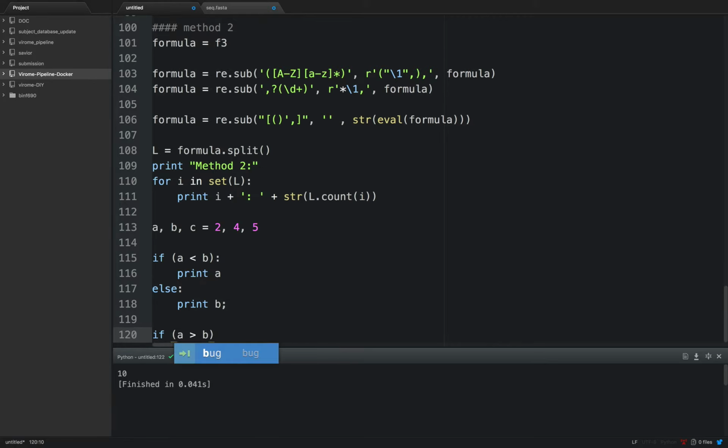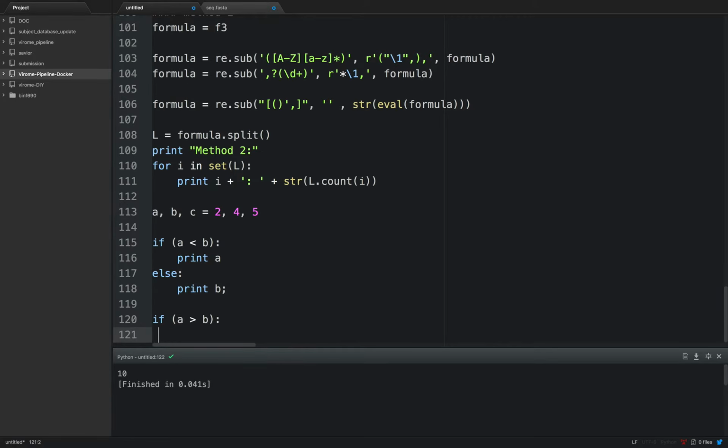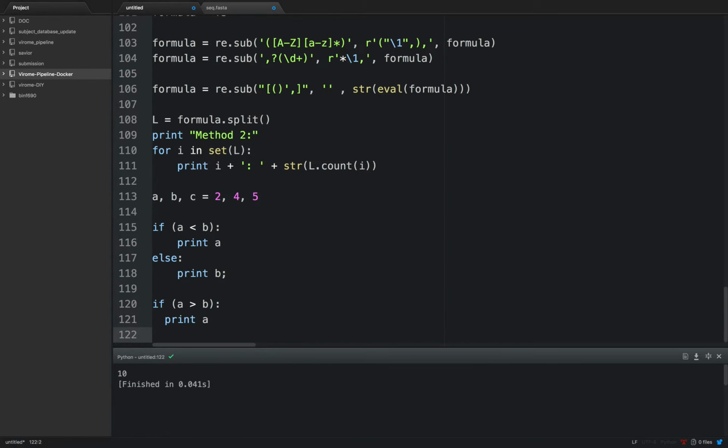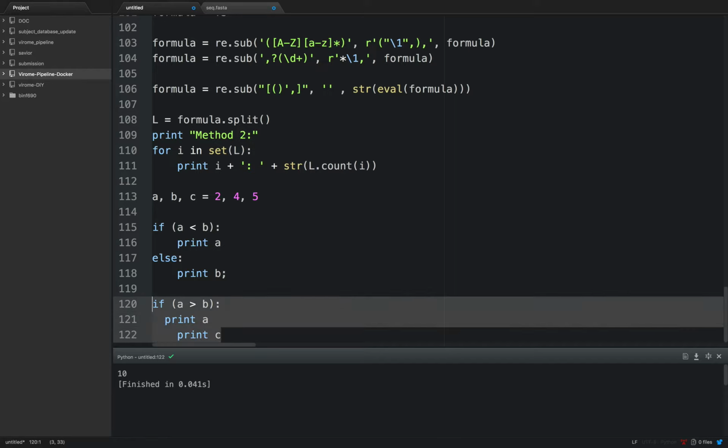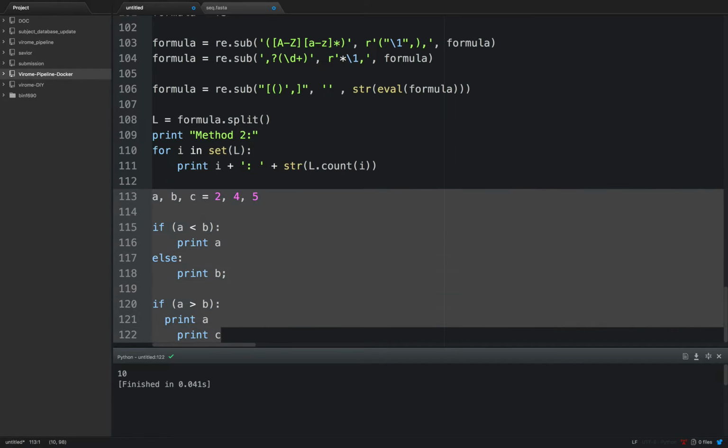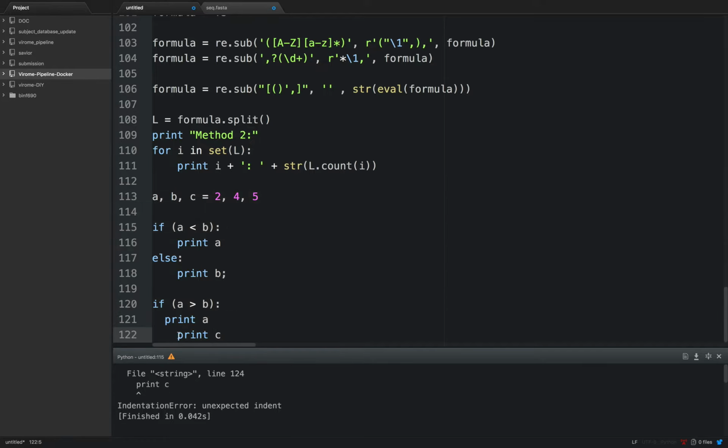If A is greater than B, print A, whoops, and print C, right? My intent is to print A and C only if A is greater than B and nothing else. Now, if I were to run this part of the code, I will get an error message because Python doesn't understand where this print C statement should be, whether it should be within the block of if or outside the block of if, right?